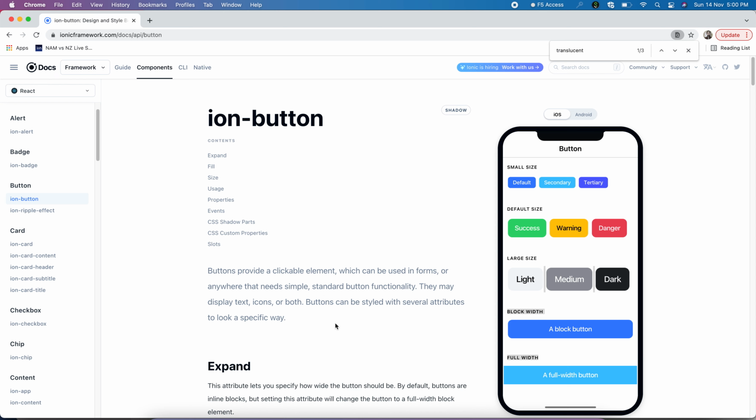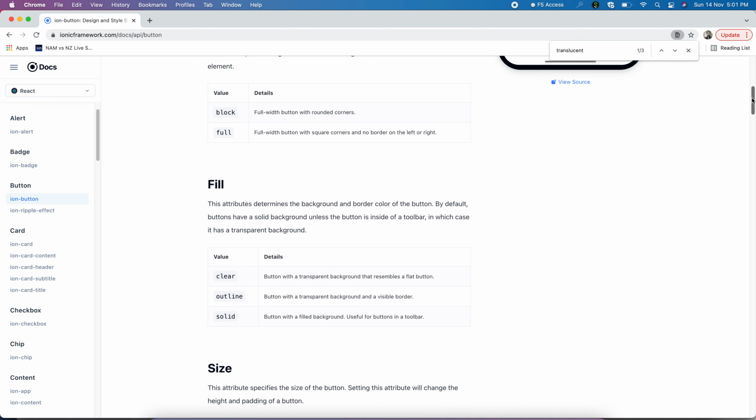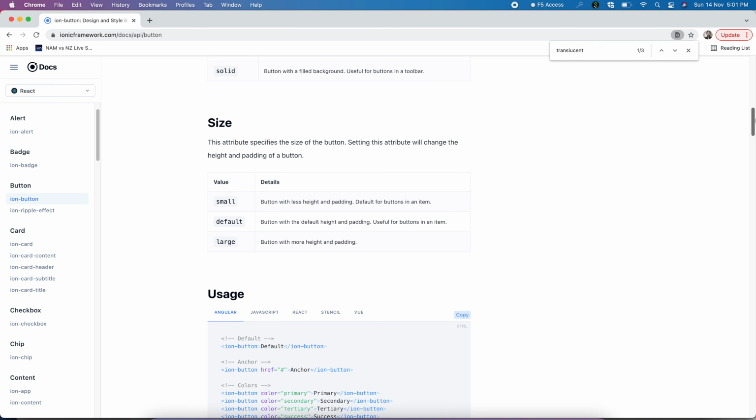We can put it on forms, and we have different types of properties, like expand. You can expand in a block or full. We can fill the color, like clear, outline, or solid, and other attributes. For size, we can have a small button, a default button, or a large button. These are attributes of that particular button.